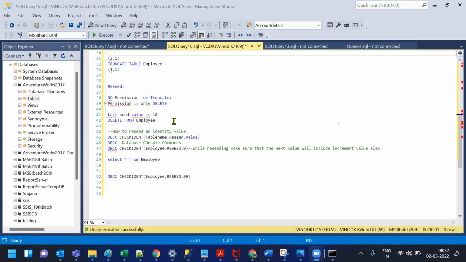In simple terms, guys, reseed will help us to start from wherever we want.